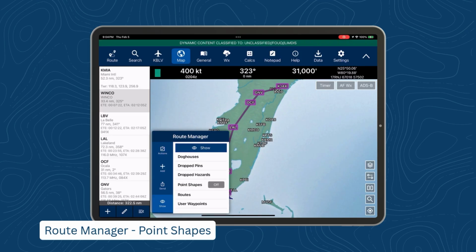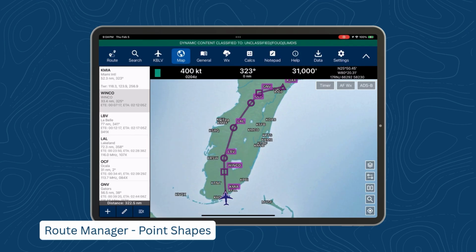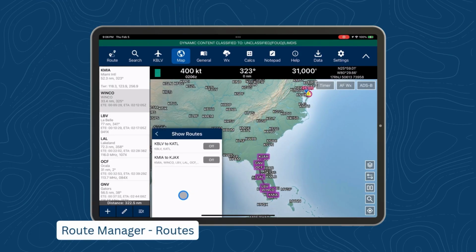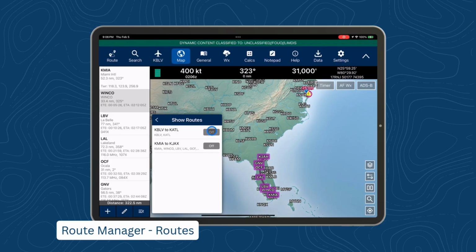Point Shapes marks individual points in the route with shapes such as triangles, squares, and circles to represent each point's position in the route. Routes can display multiple routes on the map based on the imported and saved routes in Aero App.